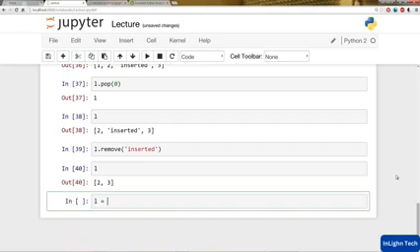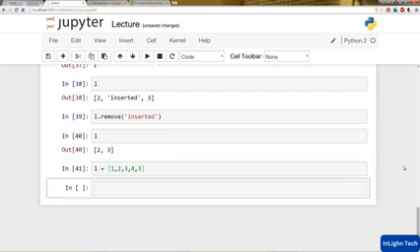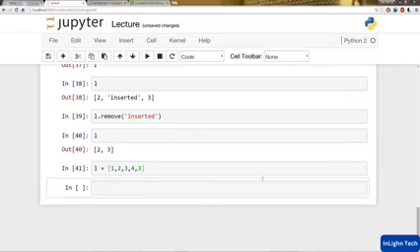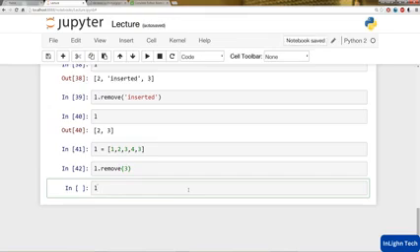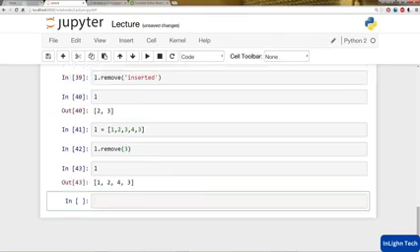So I pass in the value, and it will now remove it in place. So I want to show you one more example with this, just to make sure you get the idea that it's only removing the first instance of it. So here you notice my list is 1, 2, 3, 4, 3. There's 2 3s in it. So if I say l.remove 3, it's only going to remove the first instance of it. So that's something to keep in mind with remove.